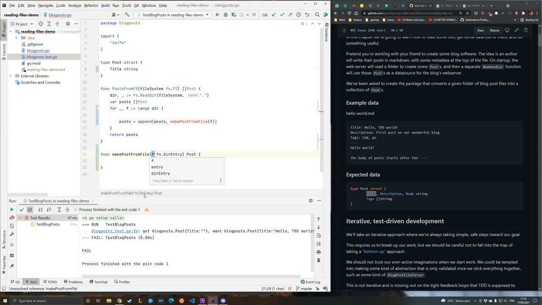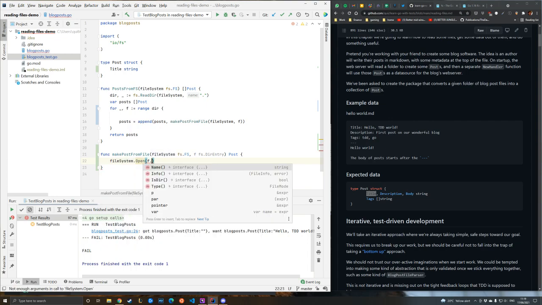Yes, please. And IntelliJ is pretty clever here, right? It knows what we're looking for here. So what do we need to do? We've got a file entry. I think we actually need to pass our file system through. My mistake. We need to pass through the file system because we need our file system to be able to open the file. That's fine. File system though, we know that the one method of file system is open. So we can do that.